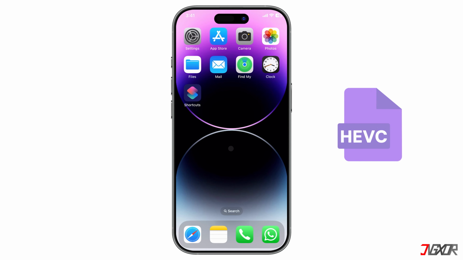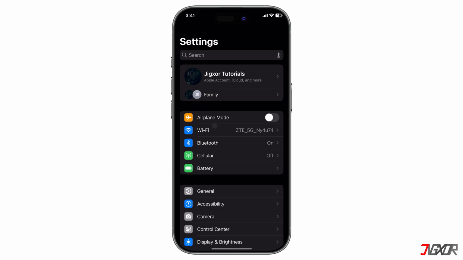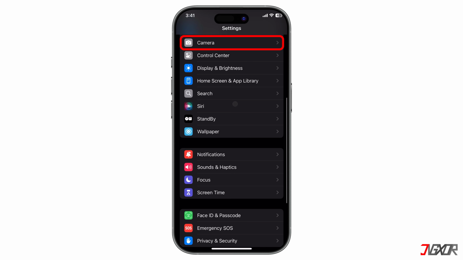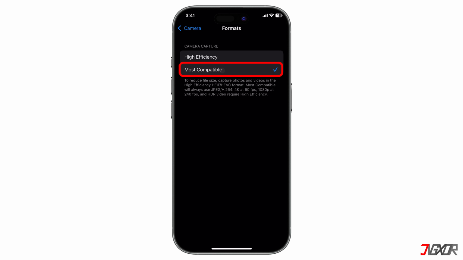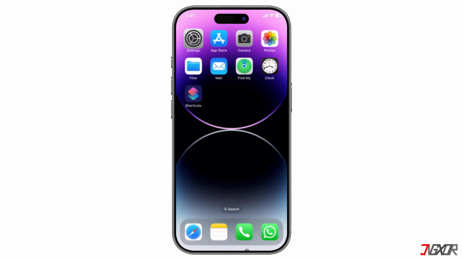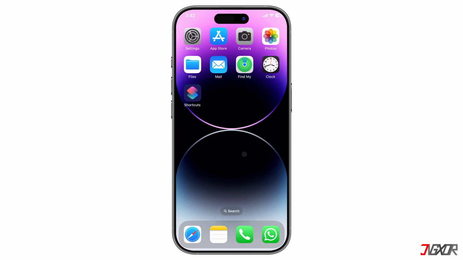iPhone videos are often HEVC encoded .mov files, which commonly cause playback issues on non-iOS devices. Before I introduce the conversion process, let me quickly show you how to adjust your camera settings to make it easier to play your iPhone videos on other devices. Open Settings and go to Camera. Navigate to the Format's configuration page and set it to Most Compatible. By doing this, your iPhone will capture videos using the H.264 codec, which generally provides better compatibility with different devices.